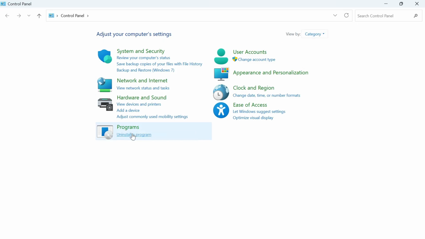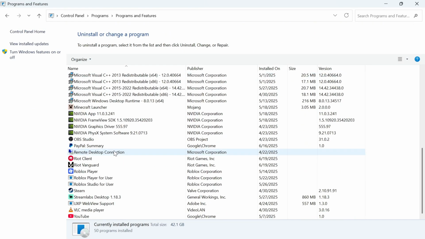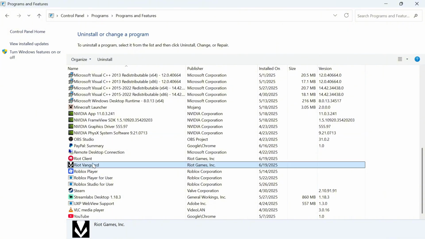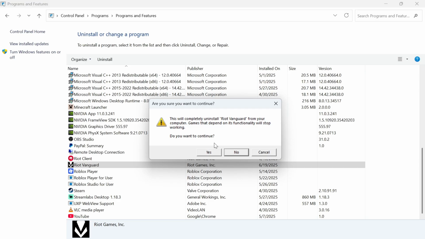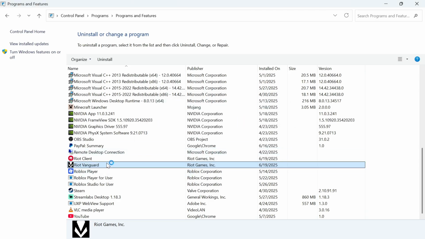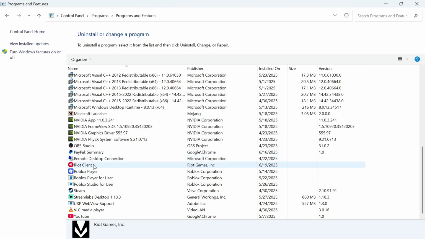Underneath programs, click on uninstall program, then scroll all the way down this list until you see Riot Vanguard. Now just right click on the application and press uninstall. It will ask, do you want to continue? Press yes, and then give that a couple of seconds while it uninstalls from your computer.